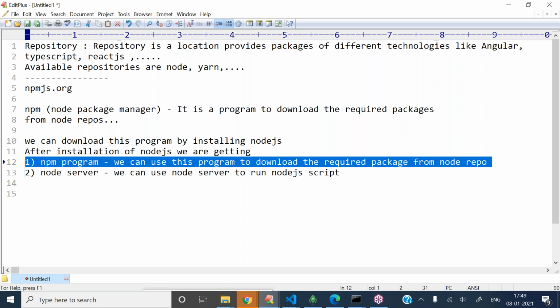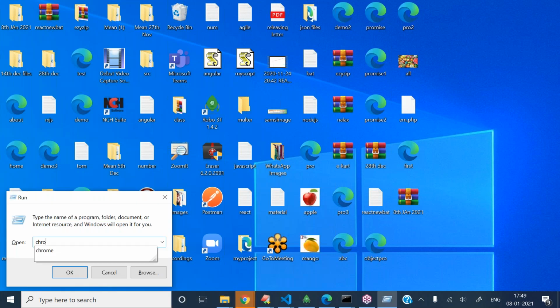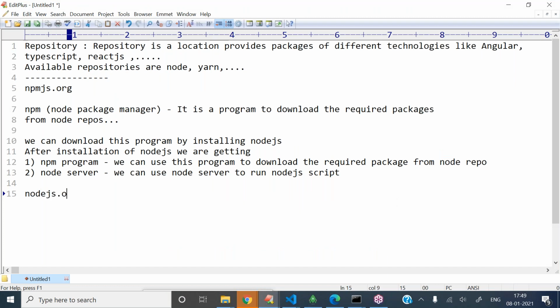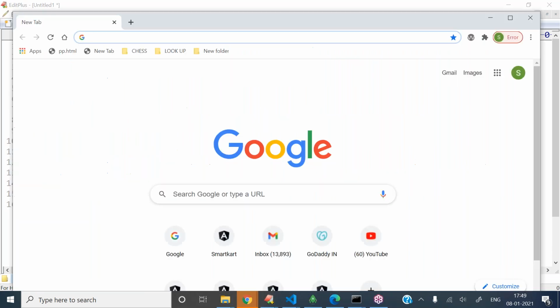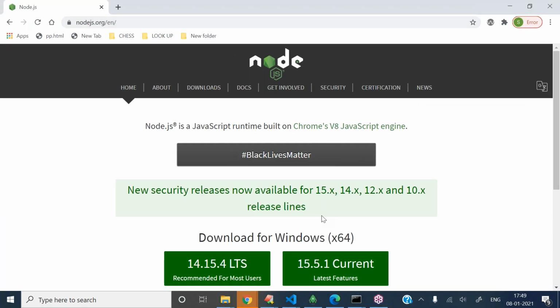Now I am discussing how to install Node.js. Go to Chrome. The website to install Node.js is there. What is the website? Nodejs.org. So go to Nodejs.org and see this website.